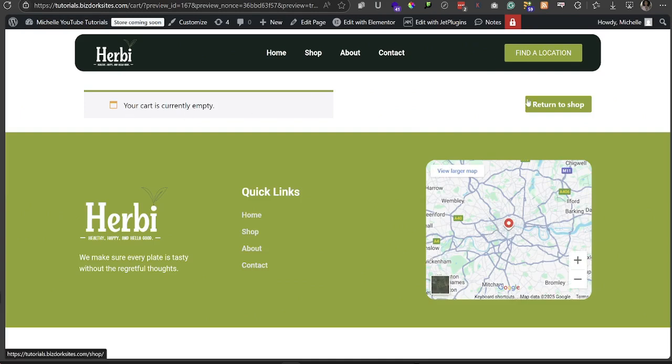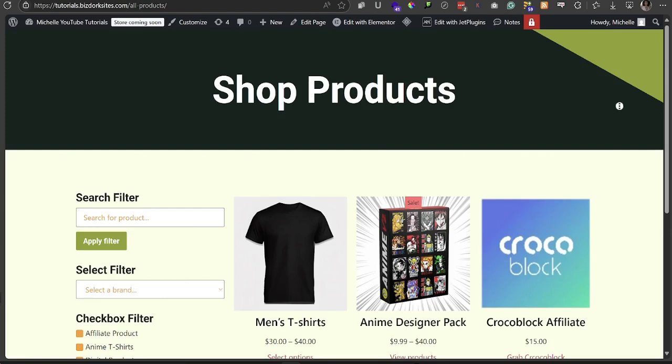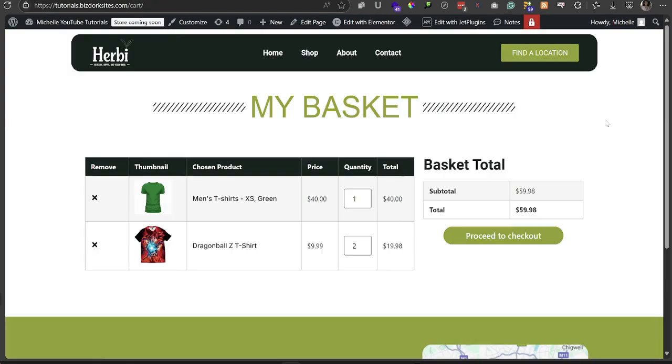Now again, it still looks pretty blank. Honestly, you can add a lot more to this page, but you guys get the gist. And now if you were to just simply click on return to shop, it'll take you directly to the shop page. Now that our cart is empty, let's add a few things to the cart. So now that I put 2 things into my cart, this is the cart page. So I can see my basket. I have these 2 shirts.